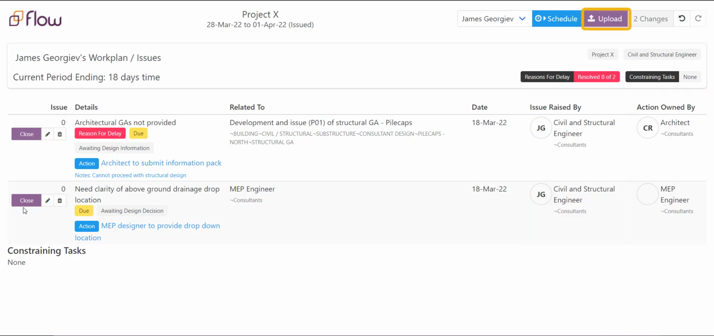Once you are happy with your input, click on the Upload button at the right top corner, and this will make your changes visible to the wider team.